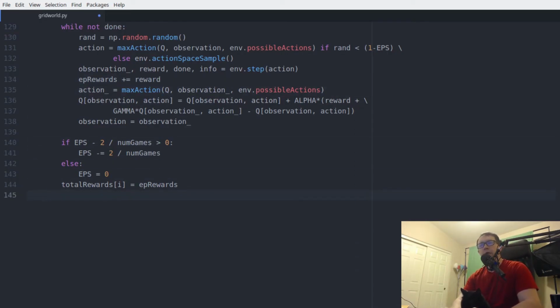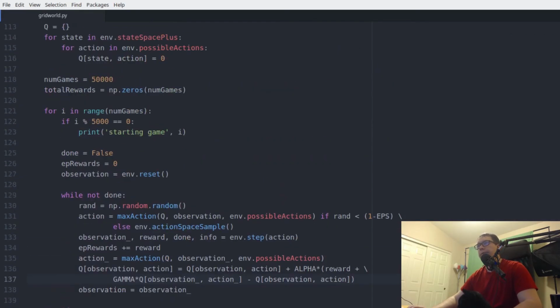And at the end of all the episodes, you want to plot the total rewards. And that is it for the coding portion. Oh, one other thing, I take it back.